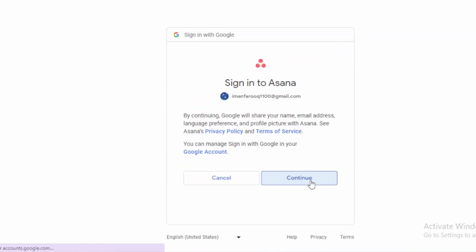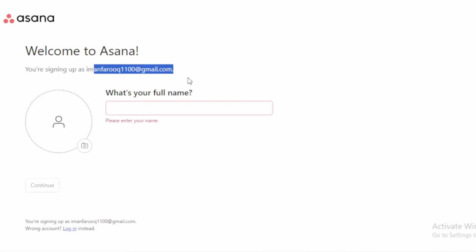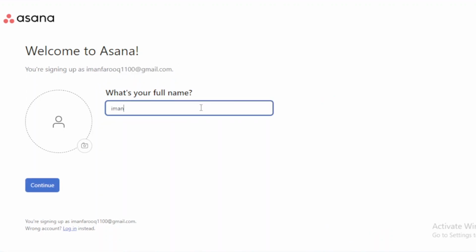Let's continue on with it. You see, the sign up process is pretty simple. Just like its interface, it's pretty easy to sign up and use Asana. So now that I've signed up, it asks me for my full name. I'm going to go ahead and enter that. And you can also add in a photo if you'd like and simply click on continue.